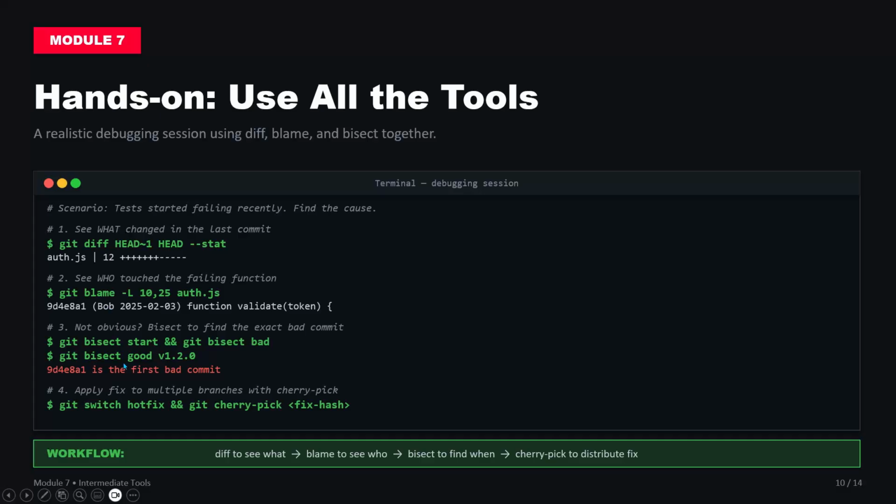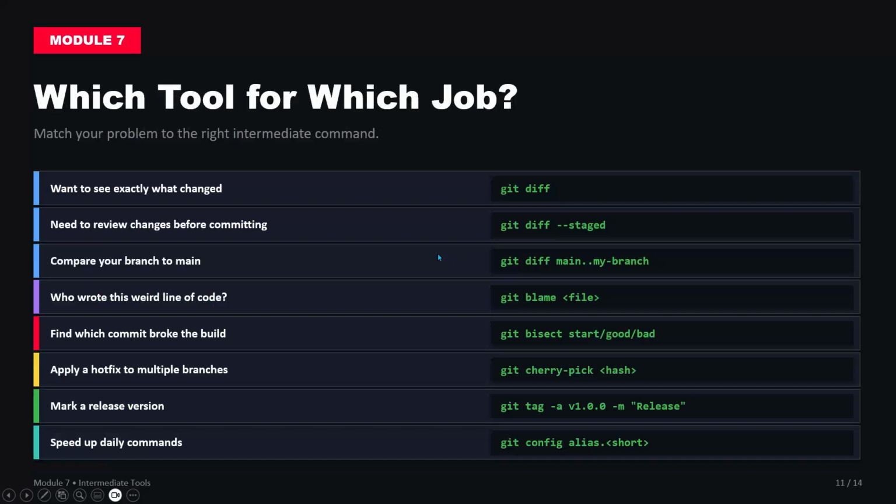Then, as I said, bisect is used to do a binary search to find out the bad commits and the good commits, so that you can always restore the working version of your application. Then cherry-pick: you need to switch to that branch, whatever hotfix branch it is, then you can pick the commit ID from that particular branch, this hotfix branch in this case. Now let us understand which tool you need to use for what kind of use case.